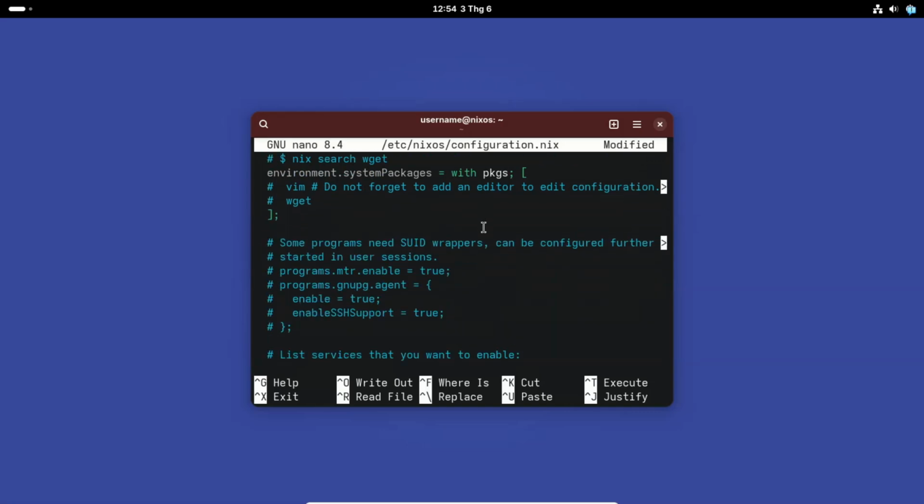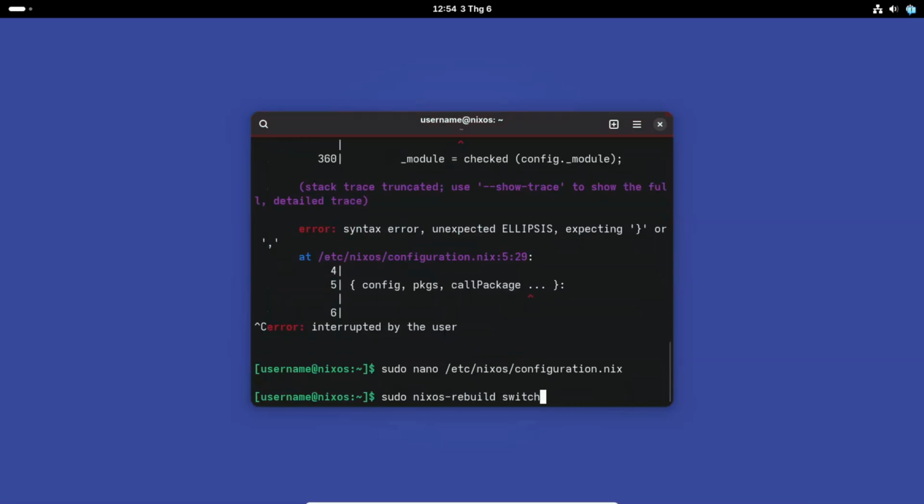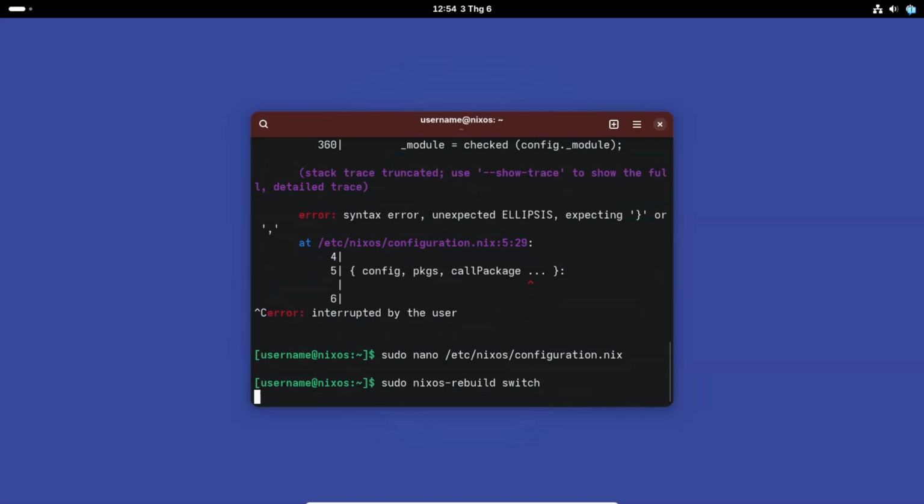Yeah, so please make sure such thing is correct. The syntax, we save and exit, and then we run this command again. This time it should run correctly.